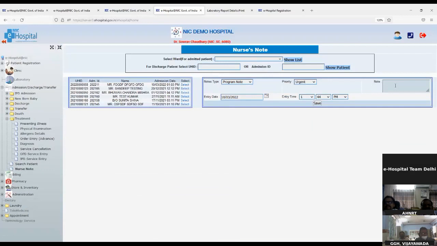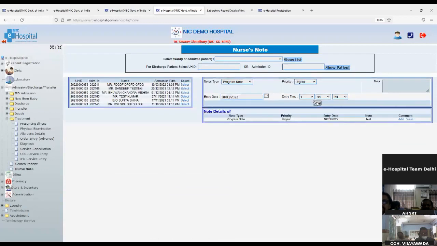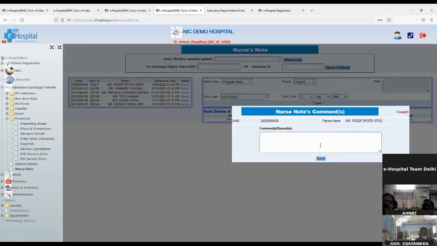And under the note, we can add the comments and view the comments. So on a daily basis, they can create the notes. Under that, they can add the comments, whatever comments have been given by the doctor while the doctor was on rounds.